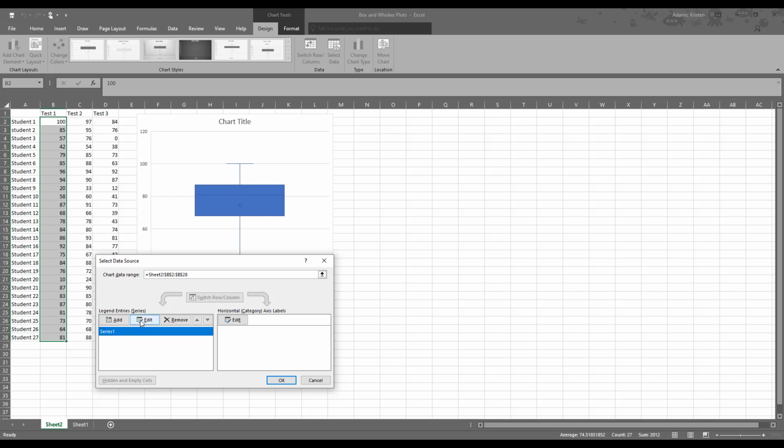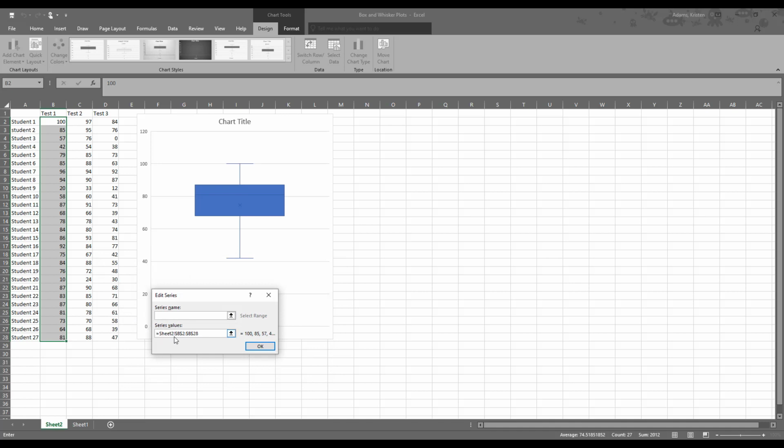So we're going to click on that and do Edit. Now the values are the data set that we have already highlighted, but we didn't do the series name. So we're going to click on Test 1 and click OK.